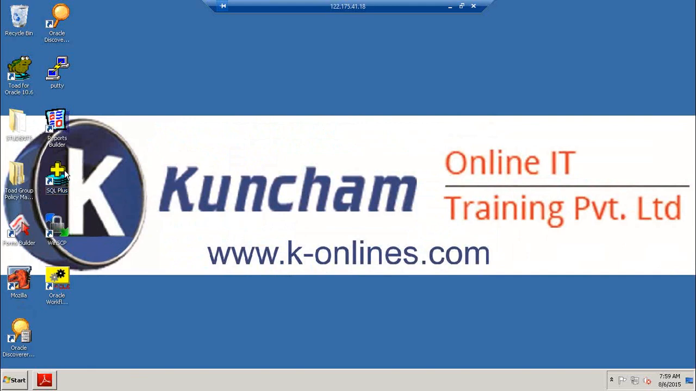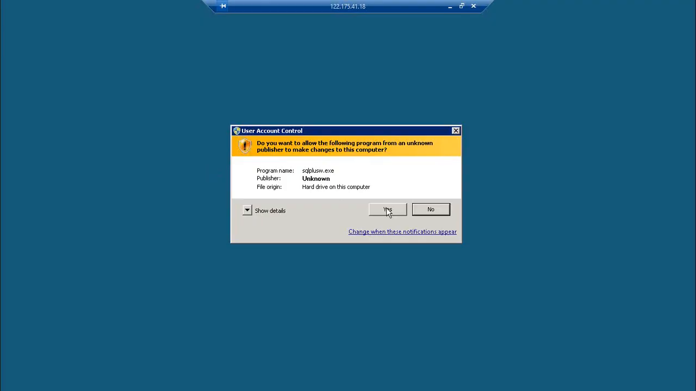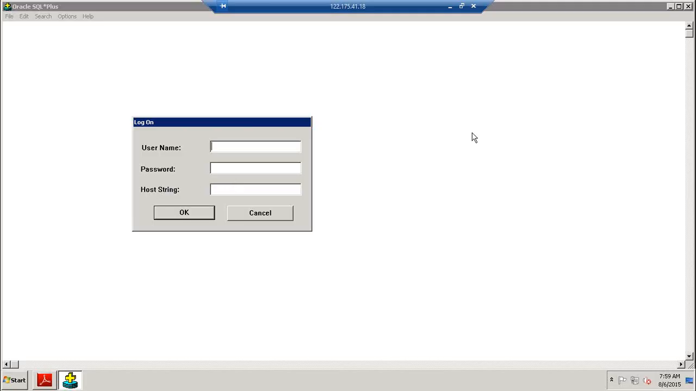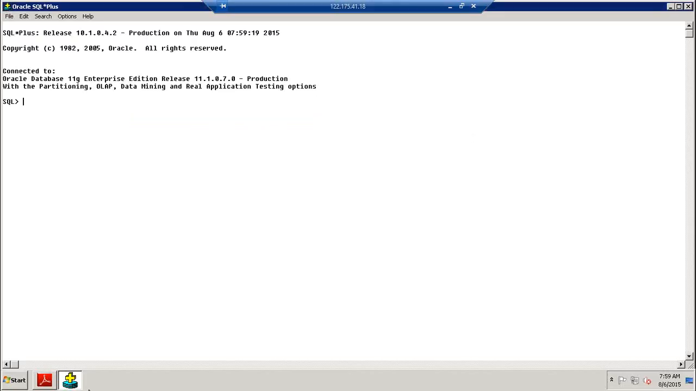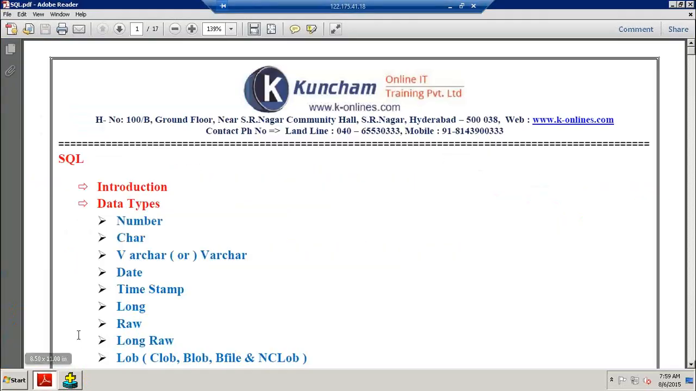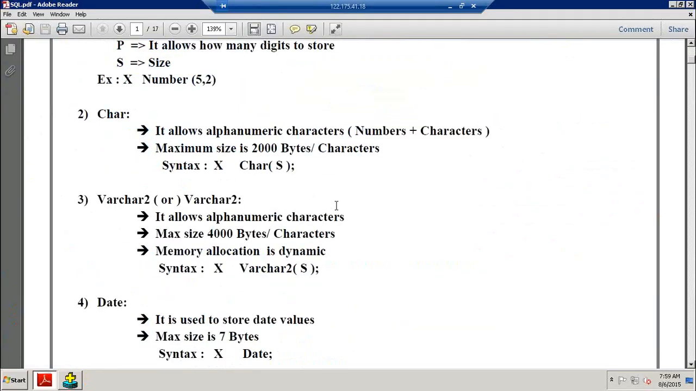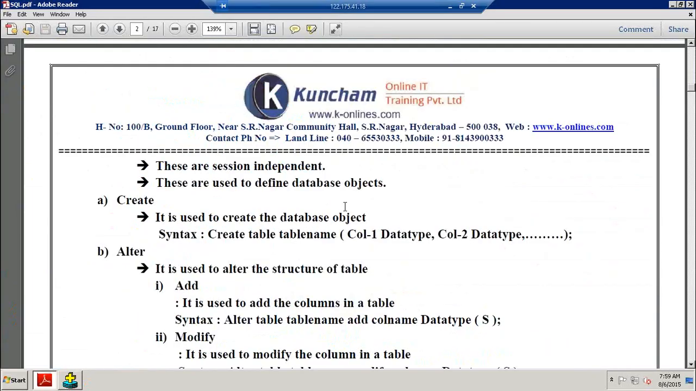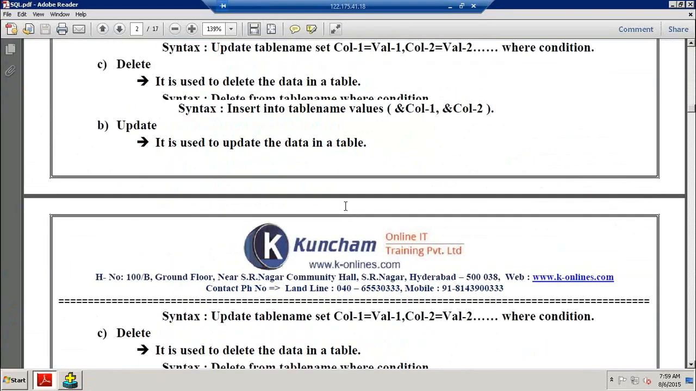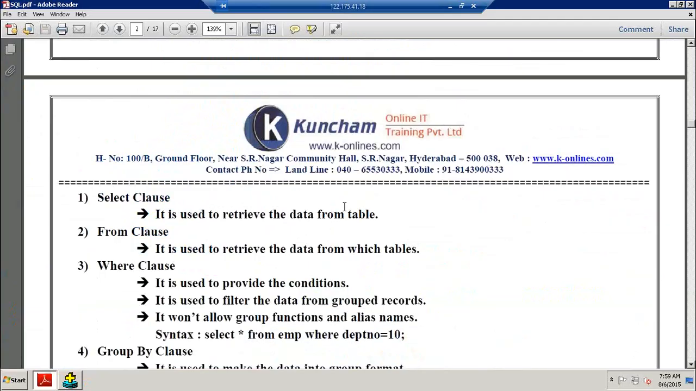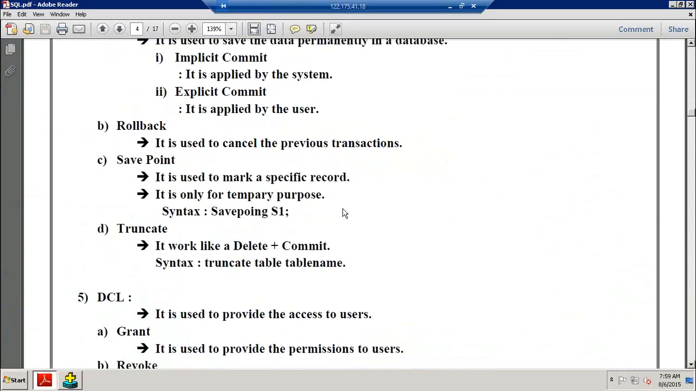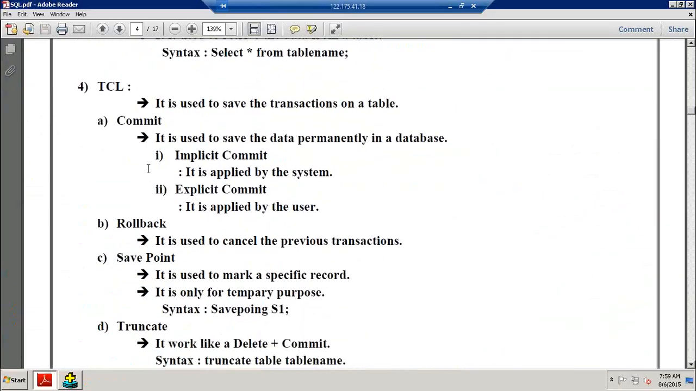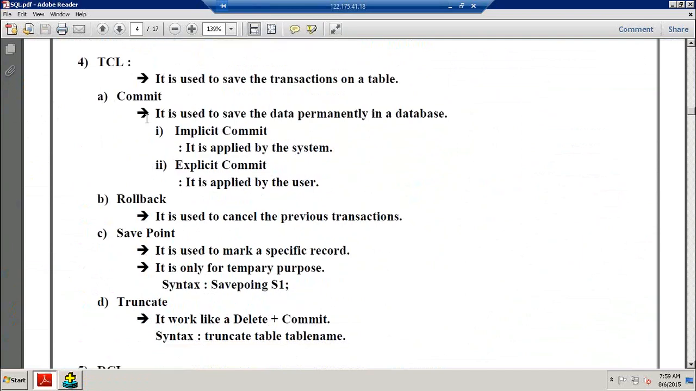First of all, we want to connect with the SQL prompt. Here we want to work with the TCL commands. Let us just put them down. So these are the TCL commands.